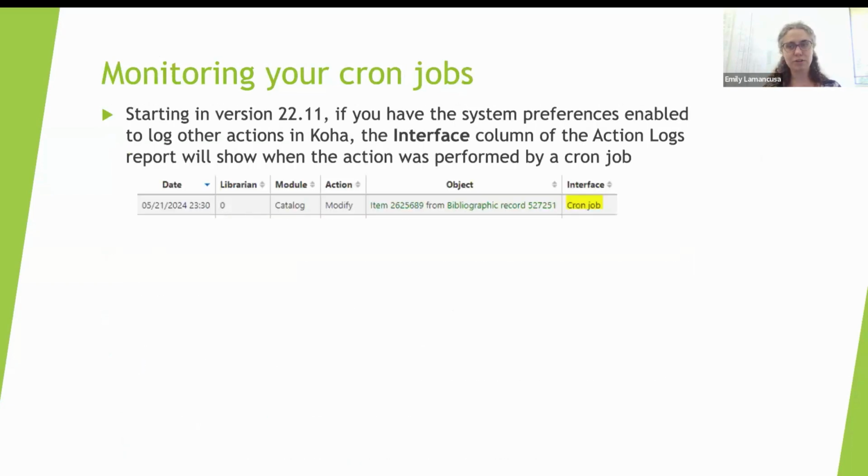Starting in version 22.11, another option you have in the action logs is that if you have your system preferences enabled in your system to log different types of actions, you can actually check up on the action logs from those actions to tell whether an action was done by a cron job, whether it was done through the intranet by a staff member, whether it was done through the OPAC, etc.